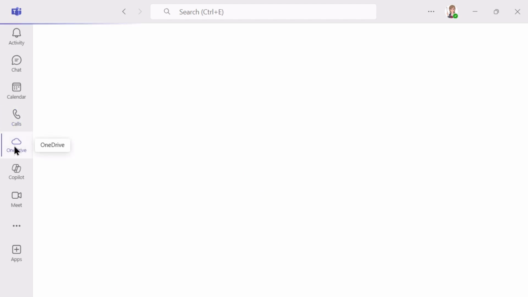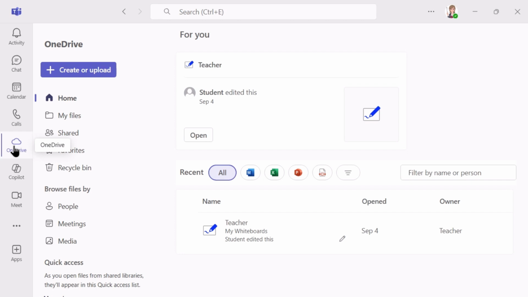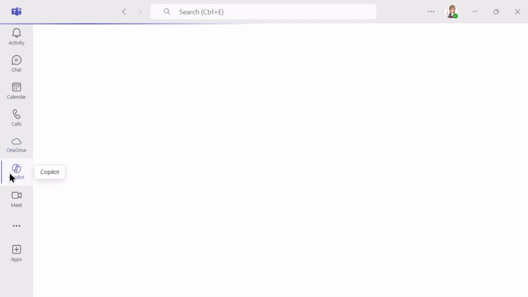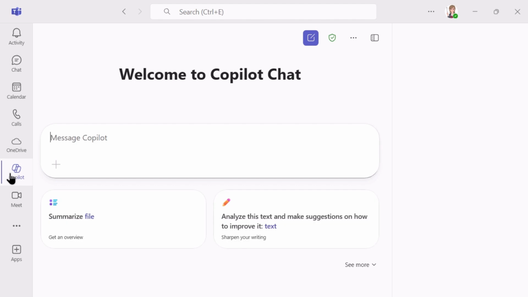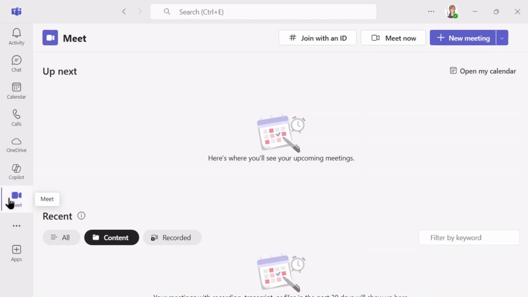OneDrive, your personal cloud storage space that lets you store, access, and share your files with internet access. Copilot, an AI assistant that can help you summarize or find things. The Meet icon allows you to host or join meetings directly within the app.